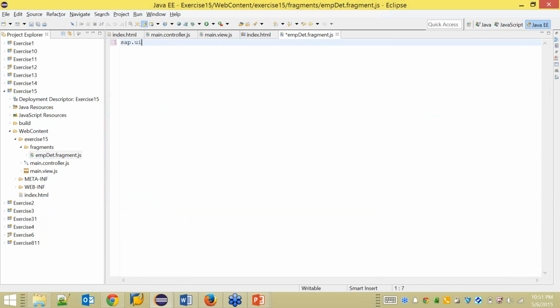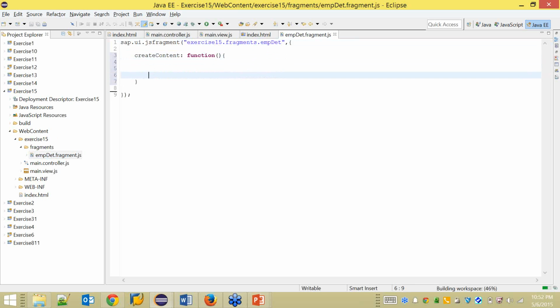What I have told you is sap dot ui dot JS fragment is the class that you have to instantiate. It is going to take two parameters: one is the ID and another one is the logic. In the ID you have to specify the name, actually the path, exercise15.fragments.empdet. Then createContent is the function that you have to use to create the layout logic.